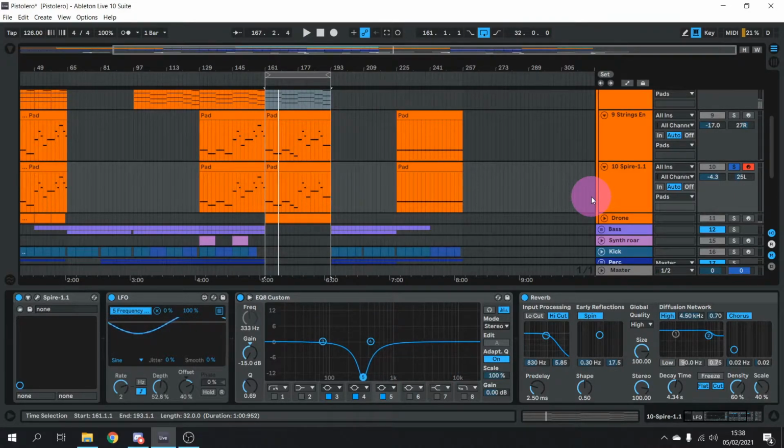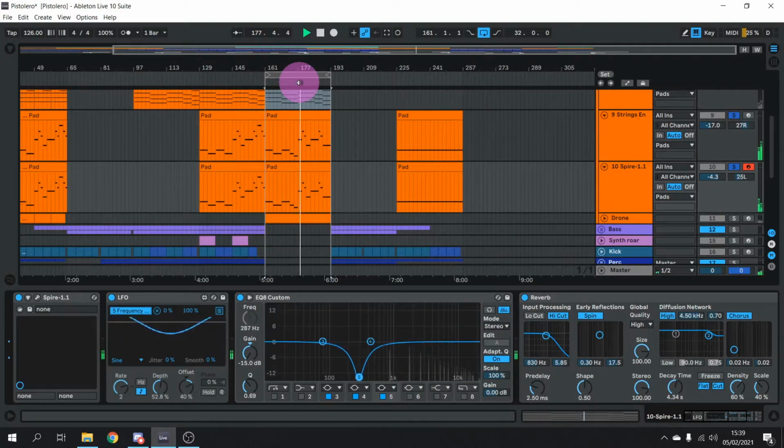I mean, I could have achieved a similar sound by using a phaser, but I just really like this. It was really subtle, and when you combine it with the string ensemble pad, you get this kind of bigger, sort of wider sound.